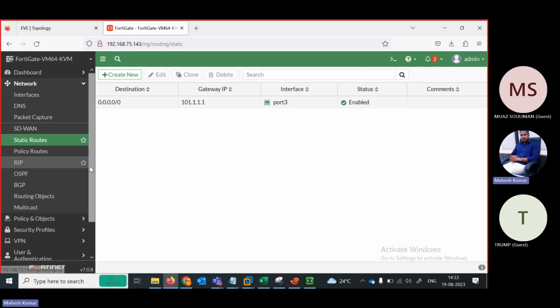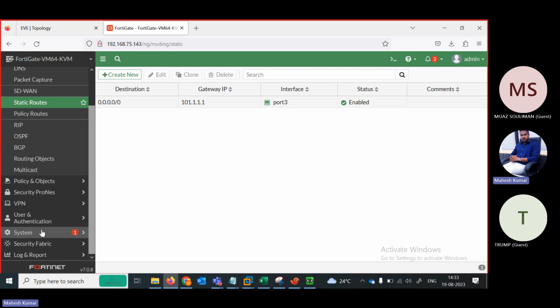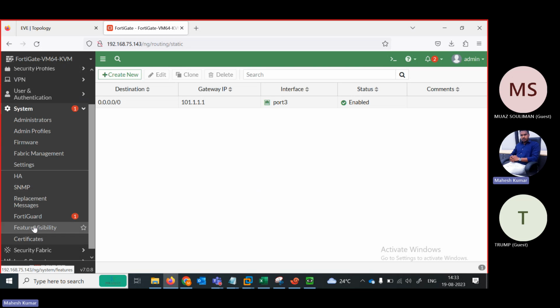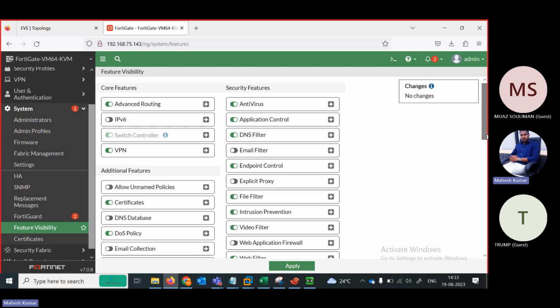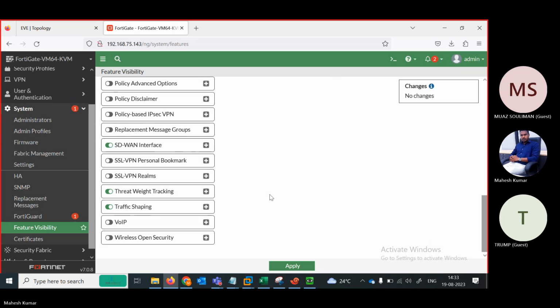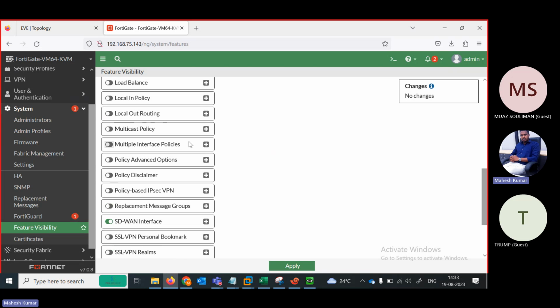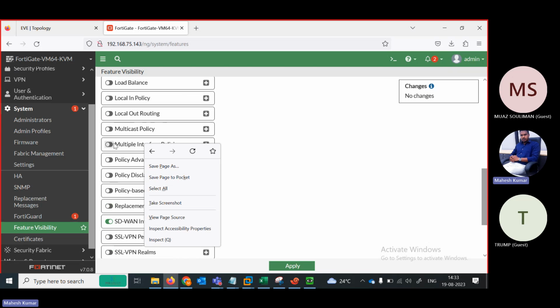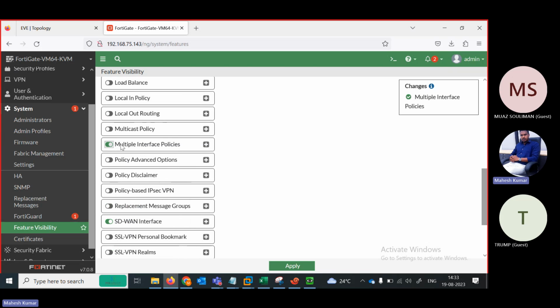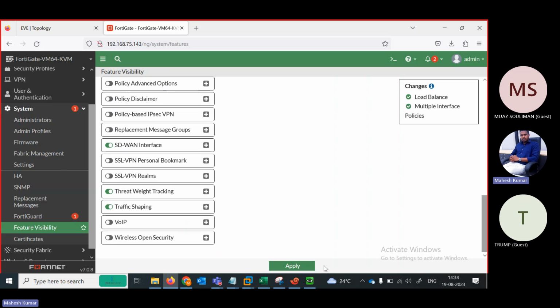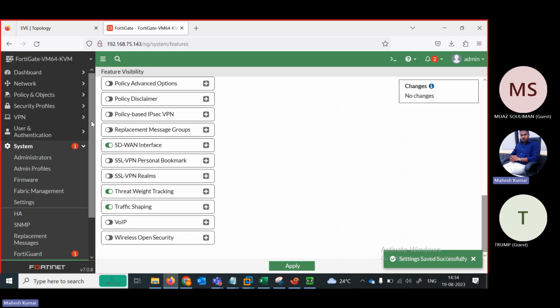That's it. For that, we need to go to the system feature visibility. Under this feature visibility, we have a multi-port policy. We need to enable that along with load balance. This is about the interface, right? But we have one more load balance for the server load balancing. So load balance we need to enable. Okay, both are done. Apply. We need to enable both services.